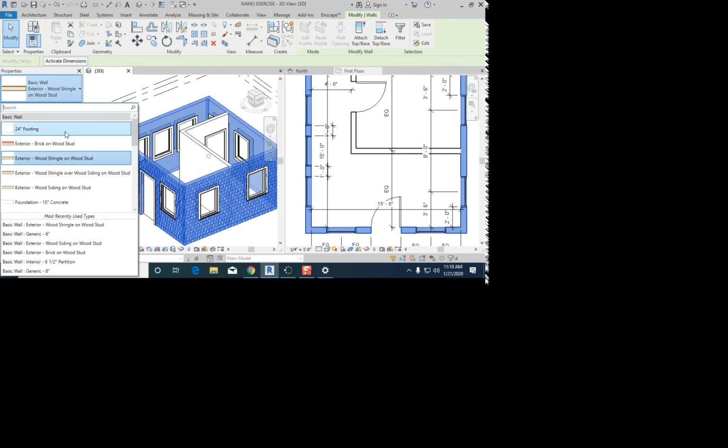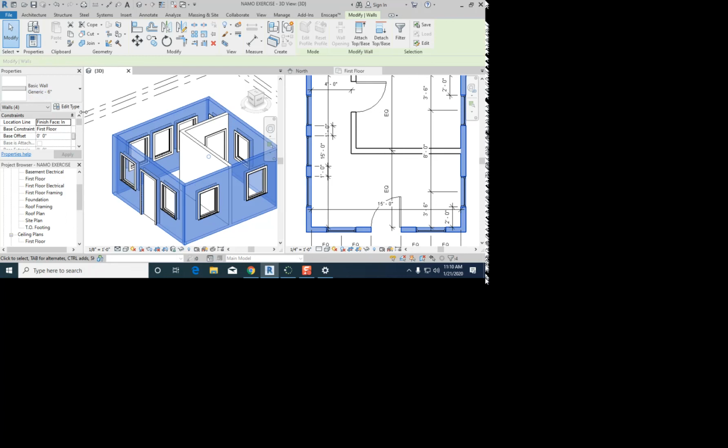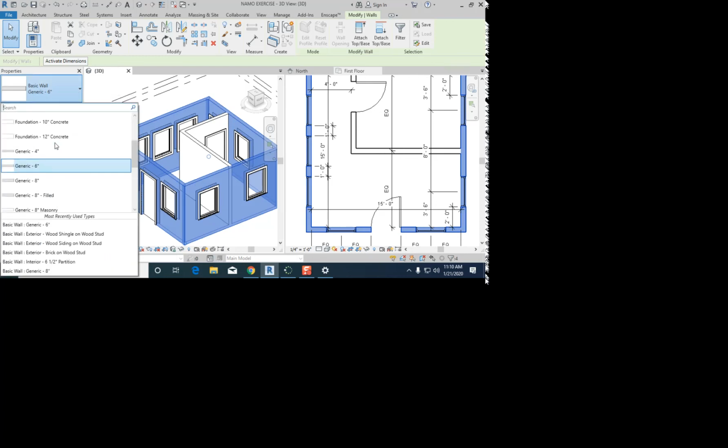So play around, see what wall you like, and then tell me what we're gonna put on our model. What do you guys think? What type of wall do we want on the model? What type of wall do we want to apply to our model?